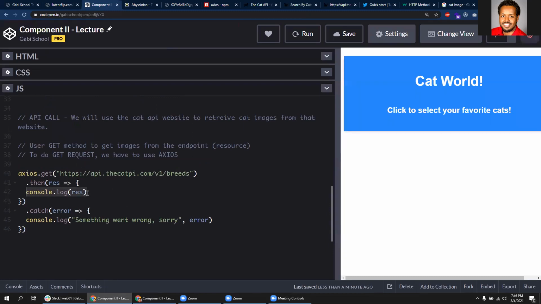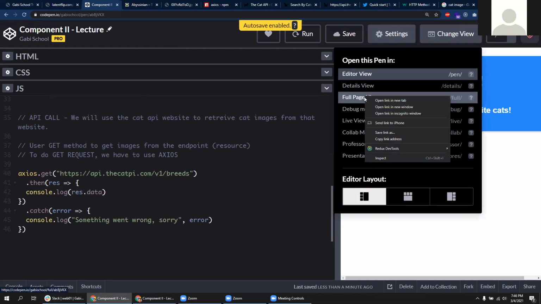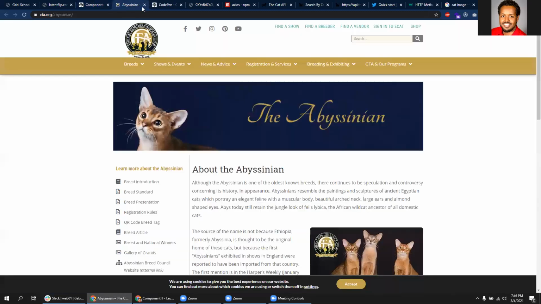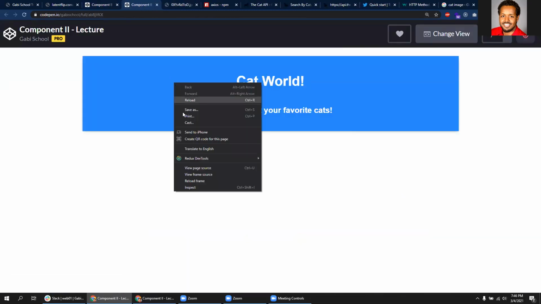Now all we're going to focus on is here. How do we handle this? The next thing we're going to do is this. Remember, the information of the cat was underneath the data, right? It was underneath the data. So now if we save it and go to full view, maybe we could open full view in a different tab. Let's close this so that we don't have to keep coming back.